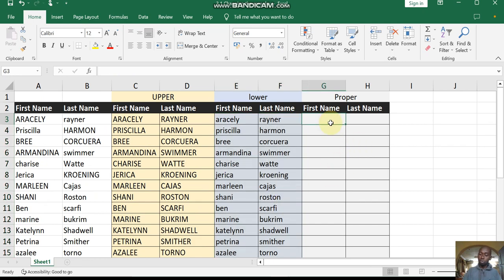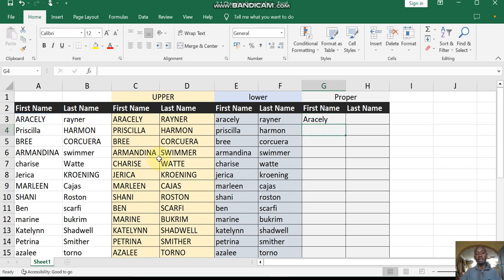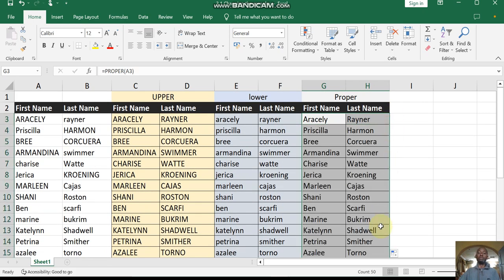So for us to format it to proper case, simply write proper, then select the cell, close bracket, hit enter. You see that Aristly has been formatted to proper case. Then for us to do the same for Reina, we simply copy it to the right. Then you see that Reina has been formatted to proper case. So for us to do the same for the remaining data sets, we simply double click.